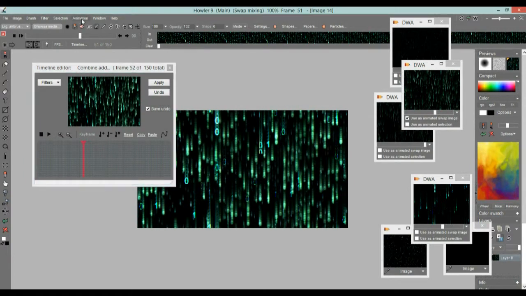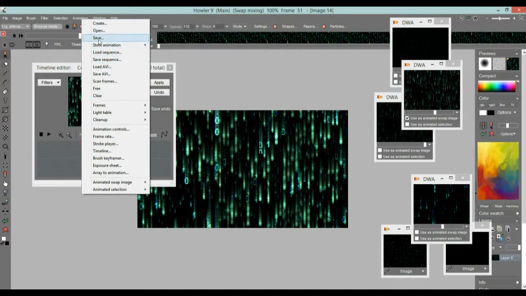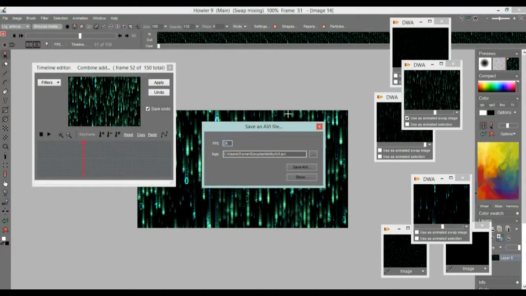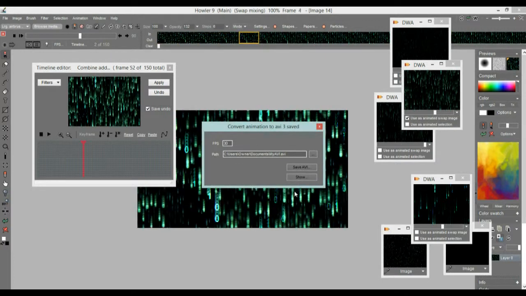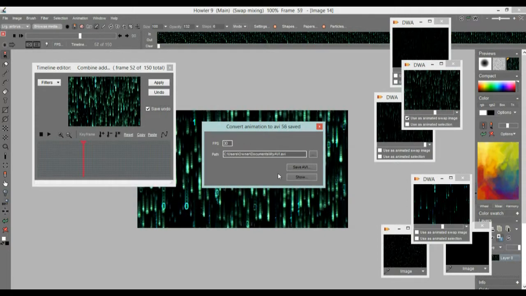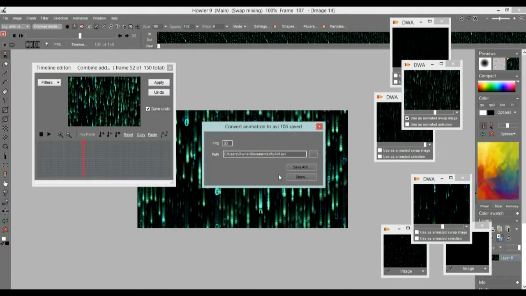Let's go and save one of those. Animation, save, that will be a quick DWA animation format, or we can go to save AVI and I'll save that to a file, something like this, 30. Maybe the current folder is fine. Let's just save it with my favorite Lagarith lossless codec. Lossless is good as long as you still work with it. Don't worry about disk space, or just get extra disk space.